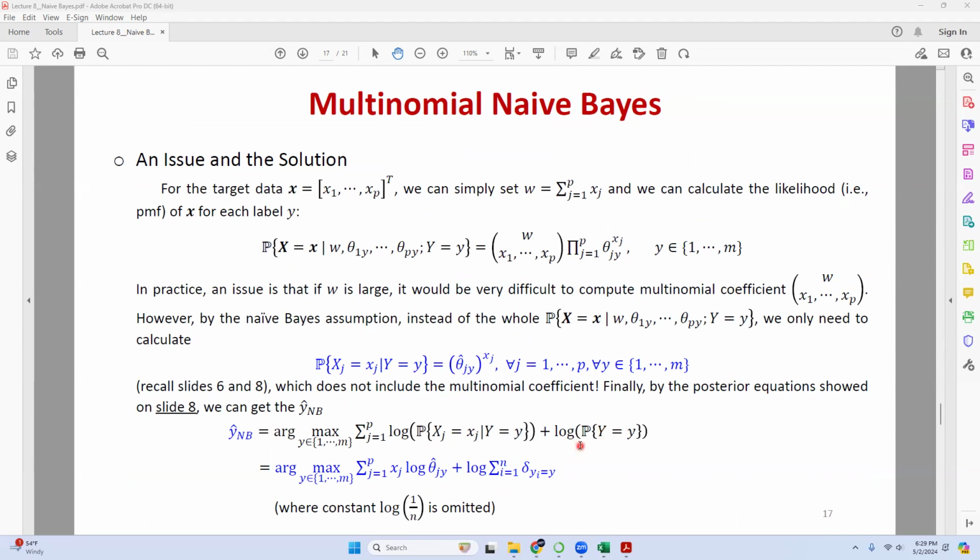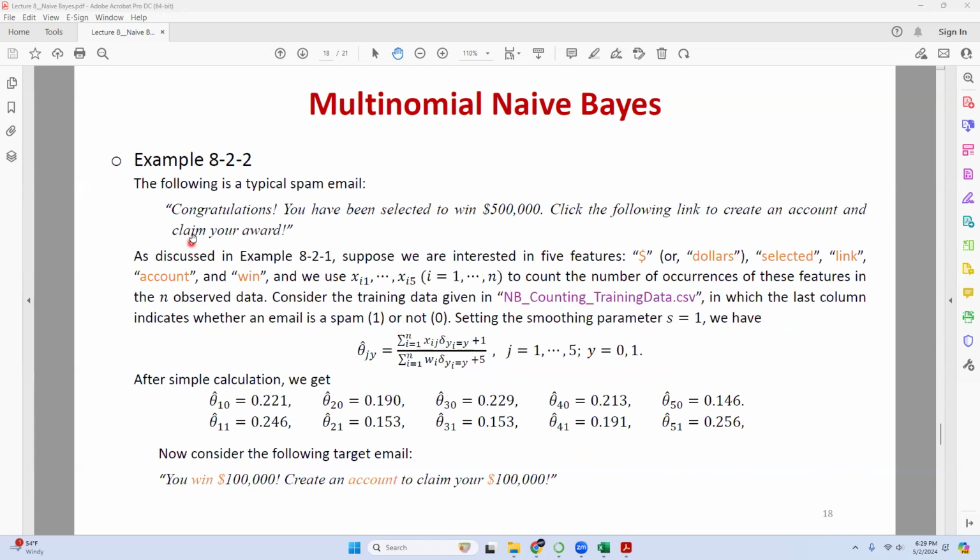Some of you may get kind of dizzy. What the hell are we talking about? No worry, let me show you a detailed example. Okay, congratulations, you have been selected to win 500,000, let's say $5 million. Click the following link to create an account and claim your award. Everybody knows this is spam. But how to detect it?